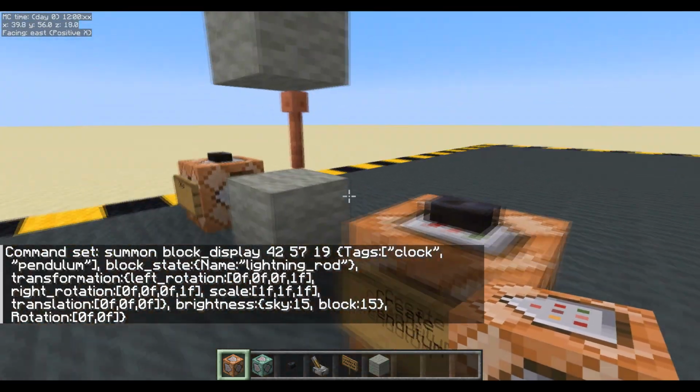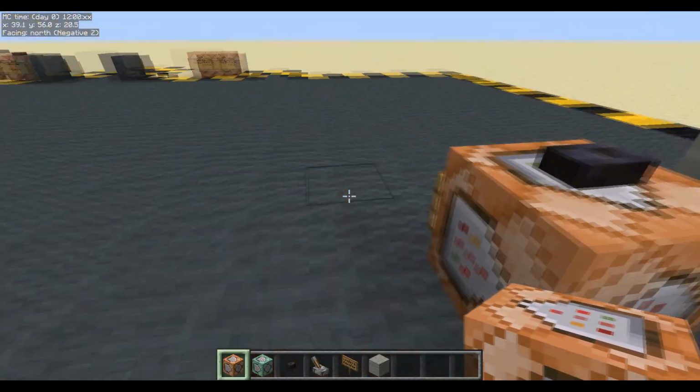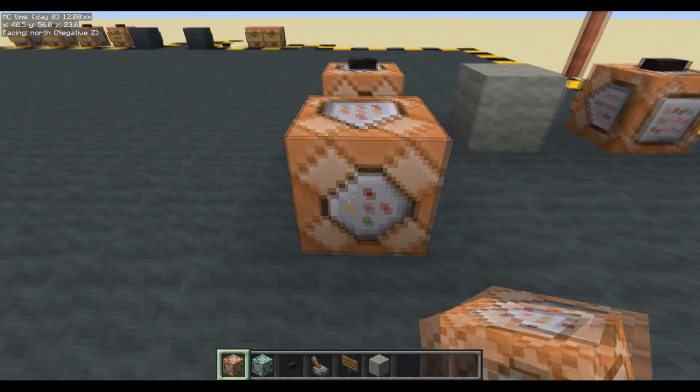Okay, it's completely in the wrong place, but it's all default, so that's what we expected. There it is in its normal corner. Right, let's make a kill as well.